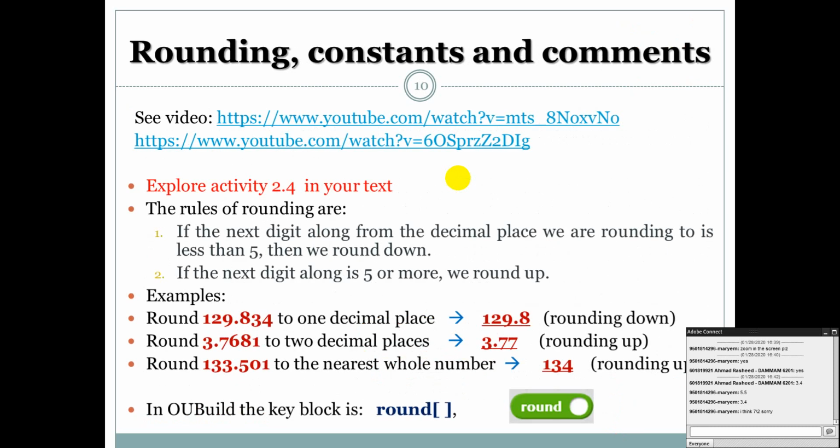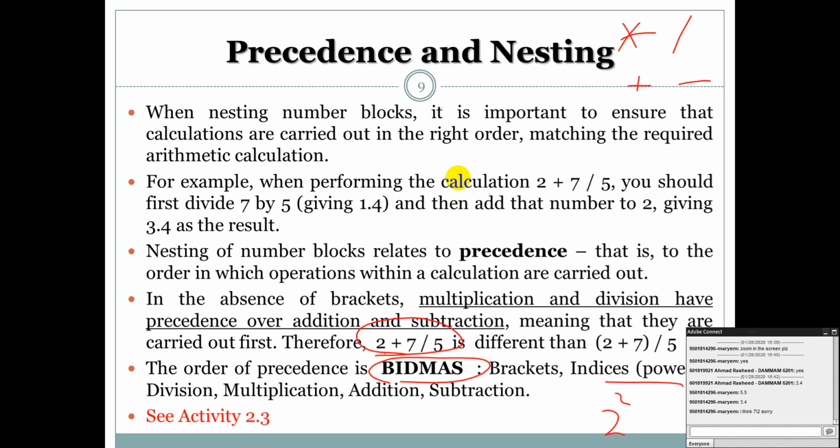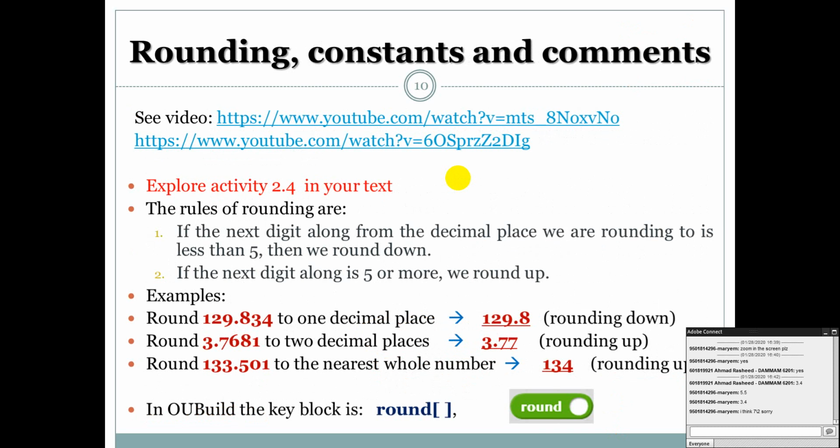Fine. So you have an activity 2.3 for this. You can look into this activity 2.3. Fine. So next is rounding, constants and comments, rounding of numbers. We all know how we do the rounding of numbers, or how rounding is done in mathematics. Fine. So there is a rule for rounding numbers. If the next digit along the decimal place we are rounding to is less than 5, then we round it down. And if it is more than 5, we round it up.